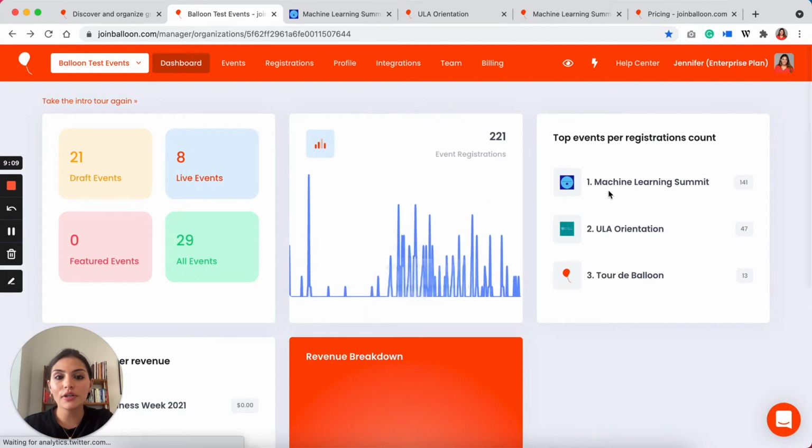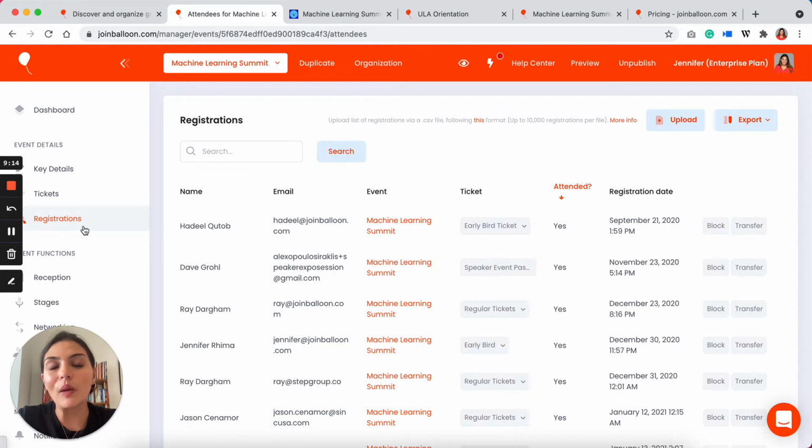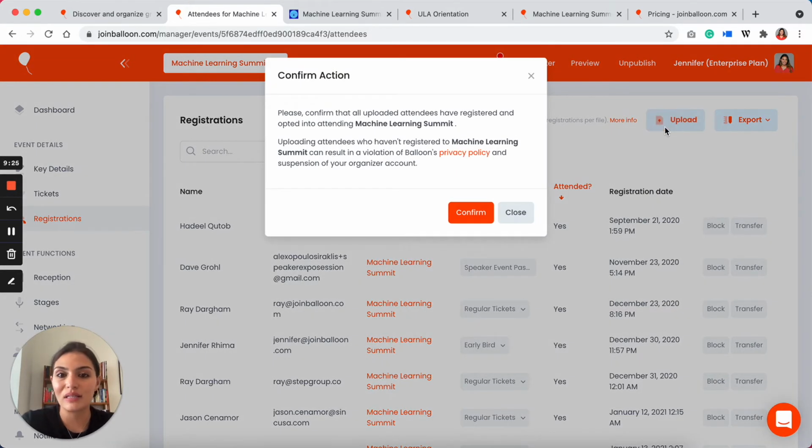Now, an alternative solution, going back into my registrations, is the option of bulk uploading, which does come on our enterprise plan as well. What happens with the bulk upload is you can come here and upload a CSV file of up to 10,000 registrants. The beauty of this is we automatically create an account for that attendee. We register them for your event. They will then receive an email that has a take me to the event button and or we also have a magic link there.